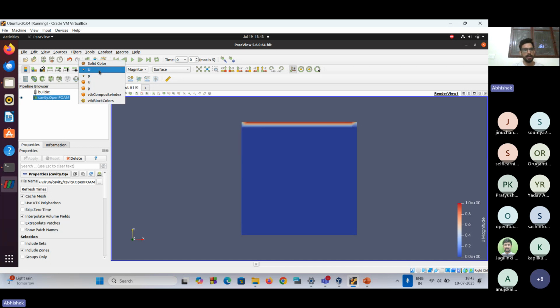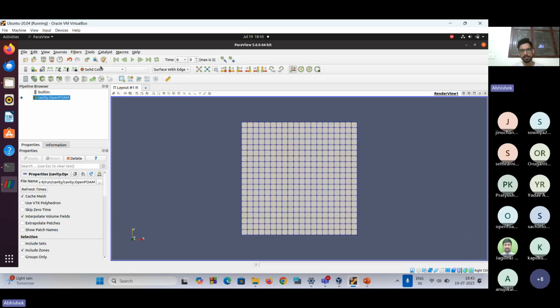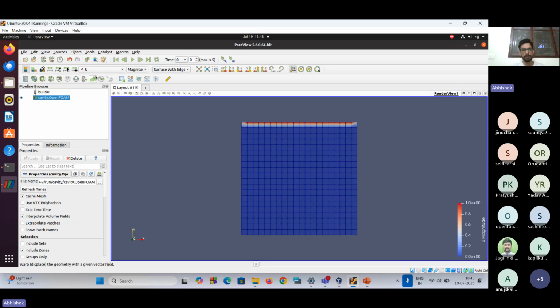Click on U here, and here surface with edges. When you click on surface with edges, it will show you the mesh. For a better view of the mesh, click on the solid color, then you can see it. Now in this, select view, and you can keep it like this. No worries. This is surface with edges.